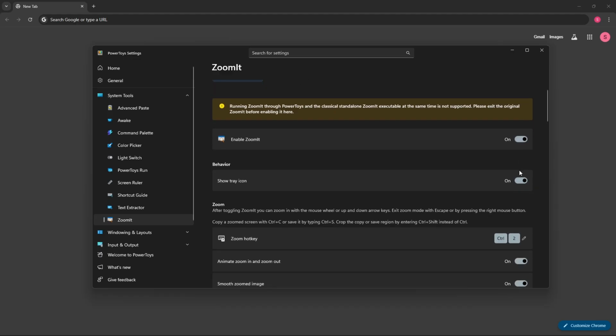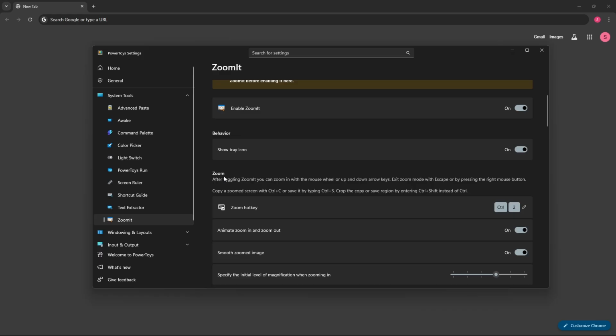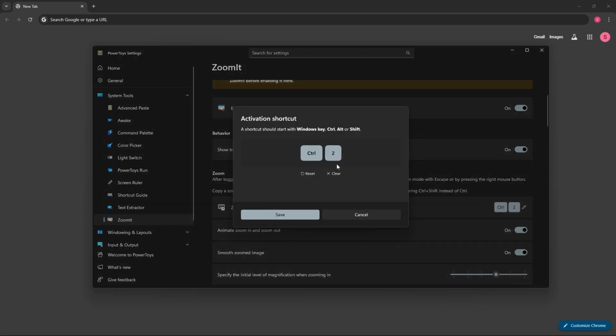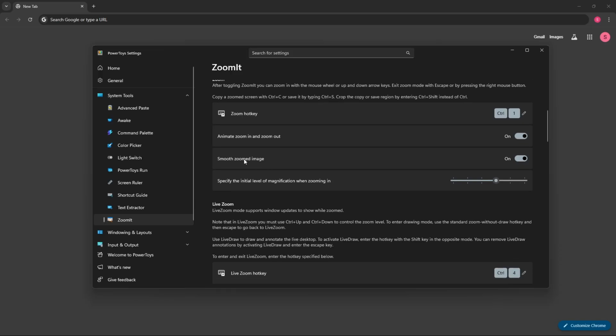Pretty much over here, you will have multiple options that you could do, or multiple variations of a zoom in. So first off, we have the zoom, which from here, after toggling ZoomIt, you can zoom in with the mouse wheel or up and down arrow keys. From here, you could change the key shortcut. And now you will have an option to have an animation zoom in and out, or smooth zoomed images. And you can change the initial level of magnification over here.